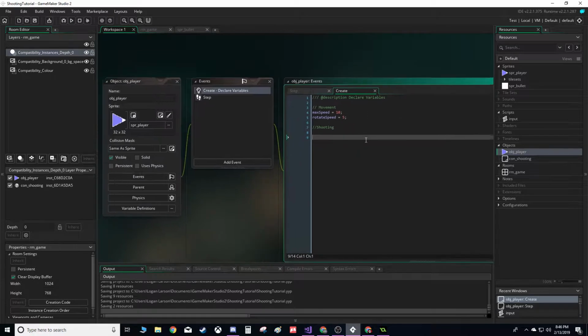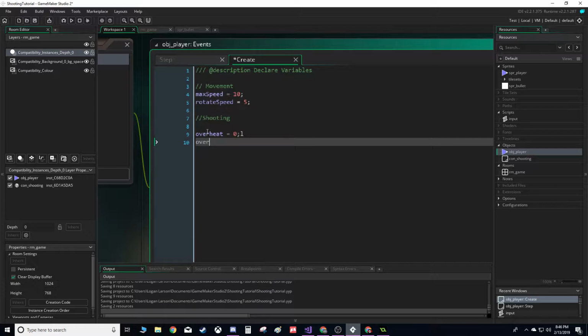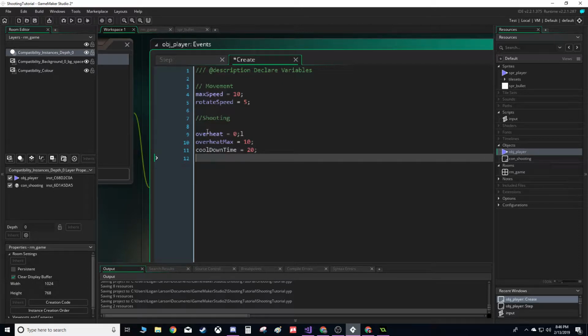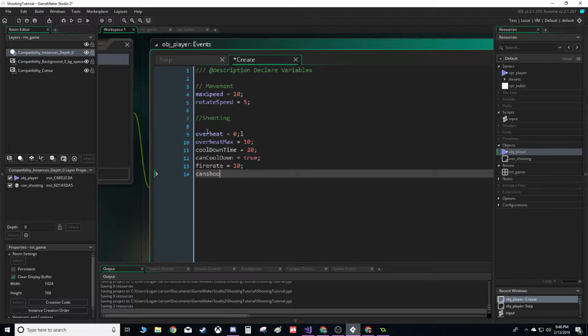So if we hop over into the player and in the create event, we're going to declare some variables. We're going to say overheat is going to equal 0. Overheat max is going to equal 10. Cooldown time is going to equal 20. Can cooldown will equal true. Fire rate is going to equal 10. And can shoot will equal true.